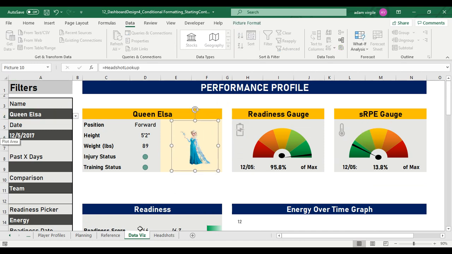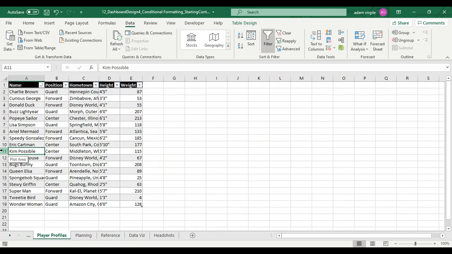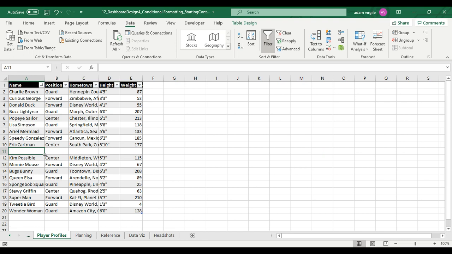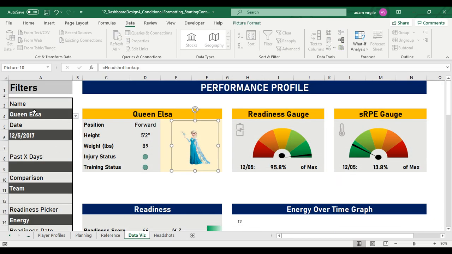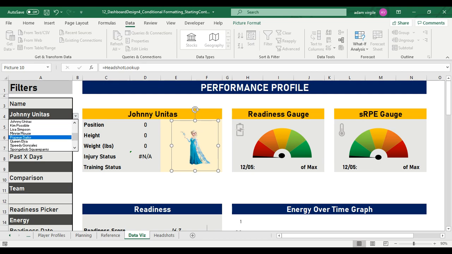But if I go into my player profiles and let's say I add a new person, and their name is Johnny Unitas, and it doesn't really matter what other information there is about him. If I go to my reference, there he is in my list in alphabetical order. And if I go to my data viz and I want to select him, there he is in alphabetical order. Nothing will happen. Everything might break. Yeah, nothing works. But in any case, let me actually get off of him before I, so Popeye.